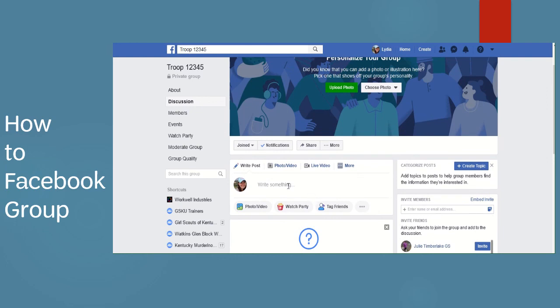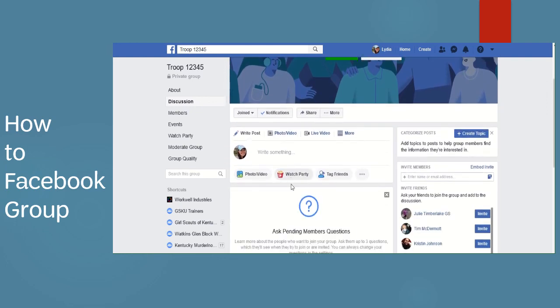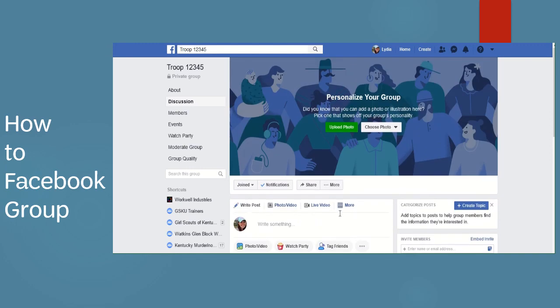So lots of benefits to using the Facebook group. A couple of downsides: not everyone is going to be on Facebook. You do have to have a Facebook account in order to use this, and not every parent is going to want their child to have a Facebook account. So keep in mind, if you do go this route, you may not be able to have all of your troop members within the Facebook group. Just be aware of that, and communicate with your troop members about the best option. That's all we've got for you today.